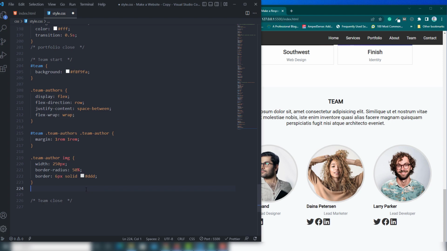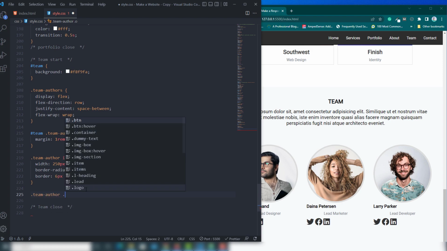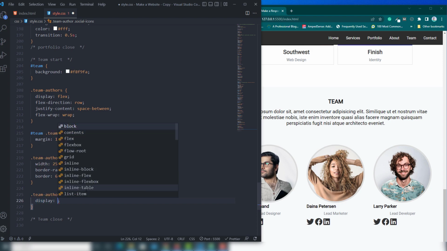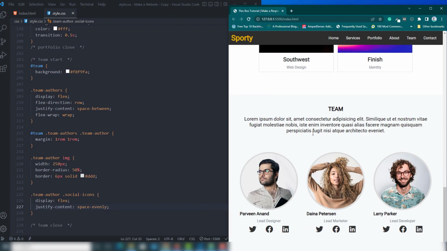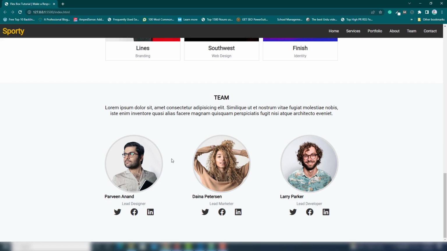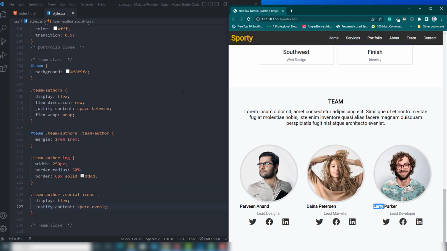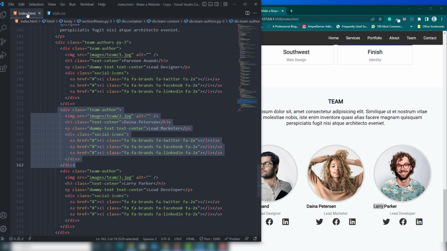So I call the social sharing icons, team author. Inside the author I have a social icon class. So I just use display flex on that, and then I call justify content will be center, space evenly to make a space. But why is this not working properly? I need to check that.